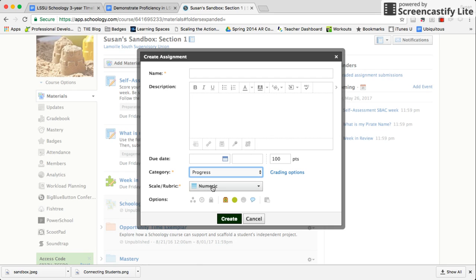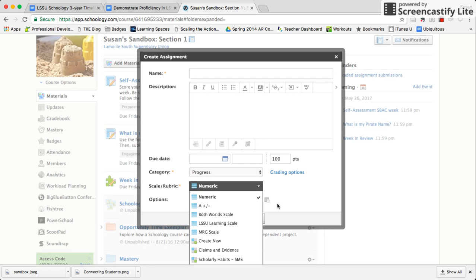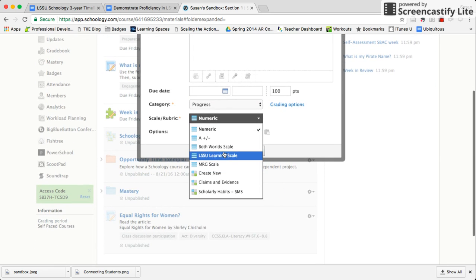And then here's where you're going to let Schoology know how that's going to be scored. You could use the LSSU learning scale if you want to simply give it a 1 to 4 without all of the descriptors. Or you can go ahead and find a rubric that you've already added to the course or create a new one from this space. So let's look at how to do both of those.